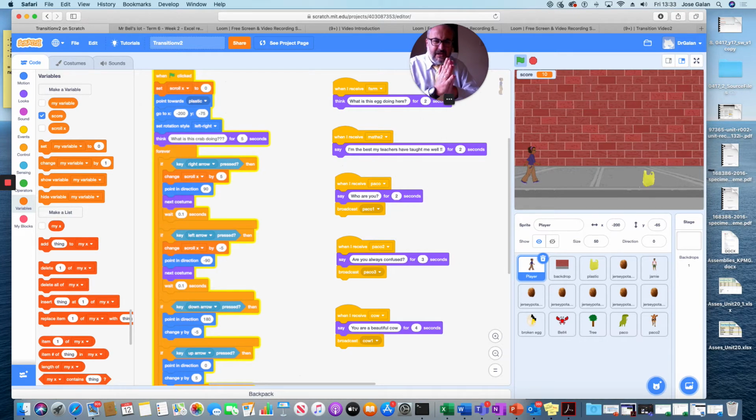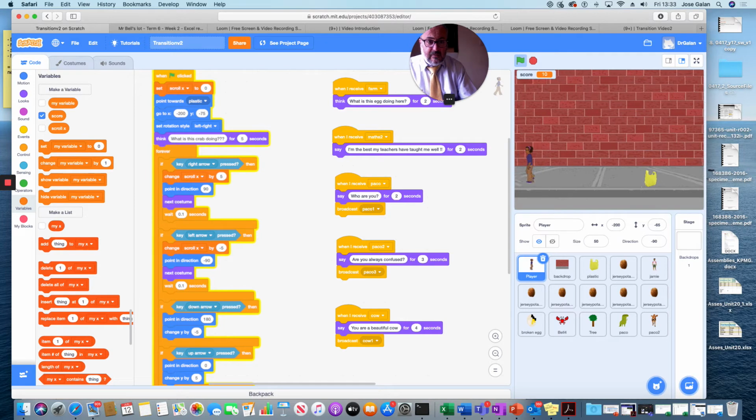Let's break it down. So we have in here 4 different problems to solve: moving right, moving left, moving up, moving down. So that's 4 problems. So I'm breaking down that complex problem. At the beginning, I don't know how to tackle it, so I split it into 4 different parts. Let's try to solve the first one. What is the first one?